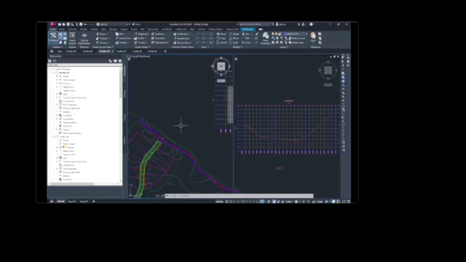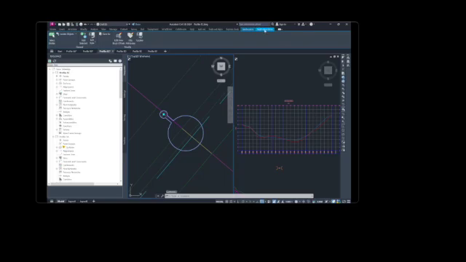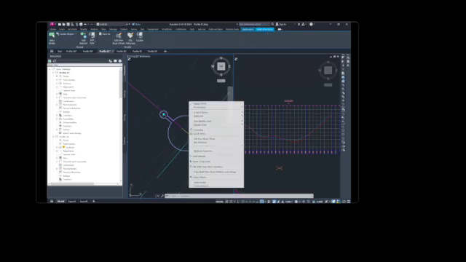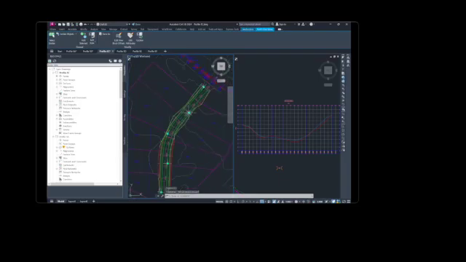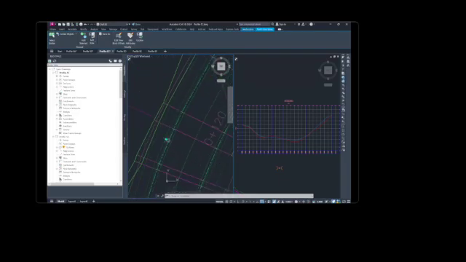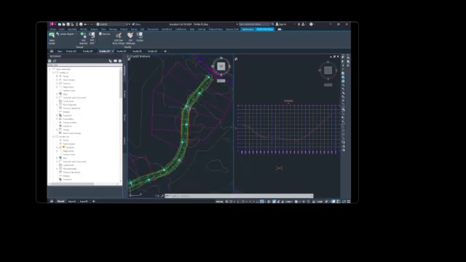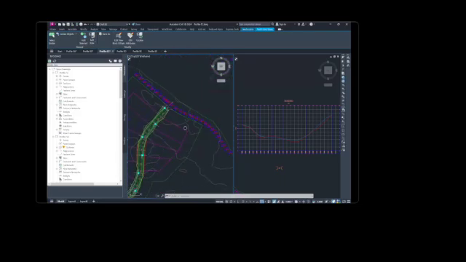In the left viewport, we've got 2 viewports. In the left one, station 0 plus 0, 25. Select the multi-view block that represents a light post. There we can see it representing a light post. Right click, click select similar. Now all the light posts along the proposed road corridor are selected.